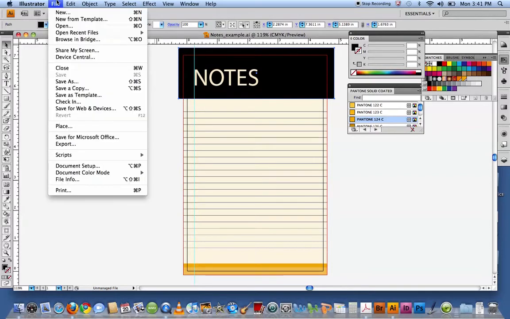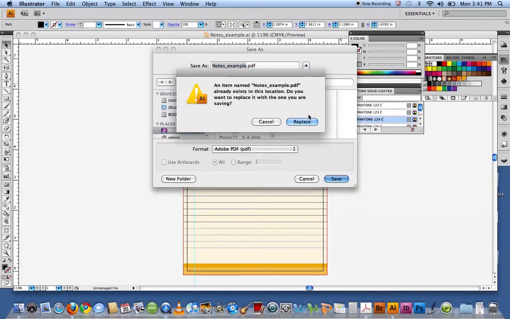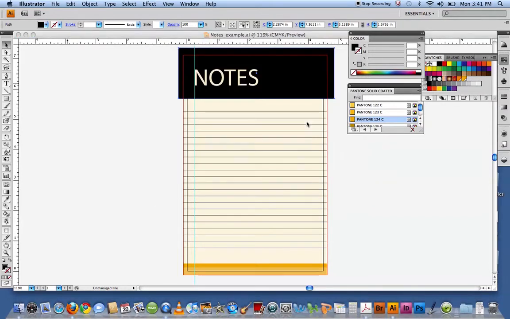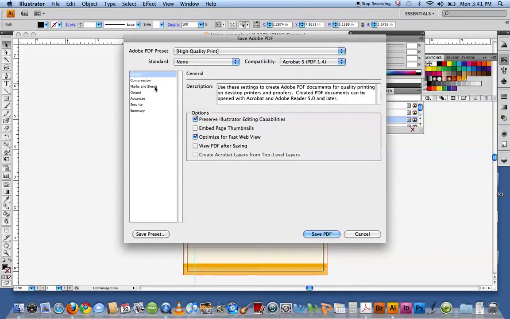So I've got that, I've saved it. I want to walk you through how to save it. In Illustrator we just go File, Save As to save it as a PDF. Pick PDF, desktop, I've already saved one, so I'll just go ahead and replace it. So in the options here, you can go ahead and change that. The Illustrator default or high quality print is what I like to use.